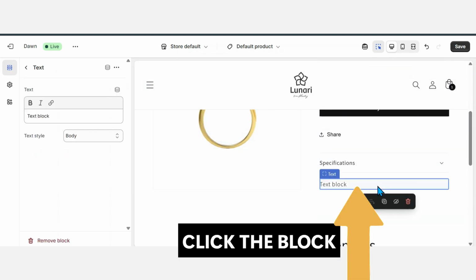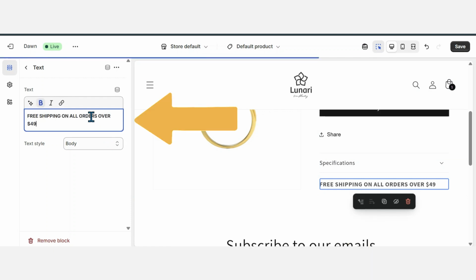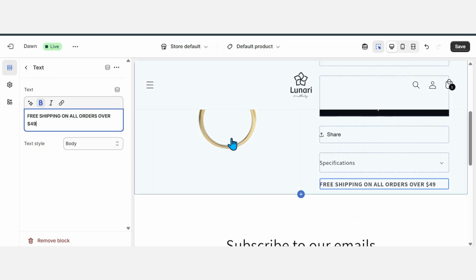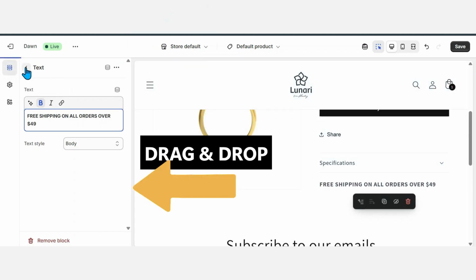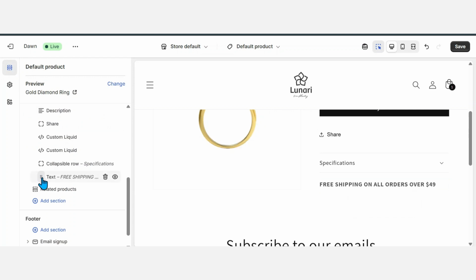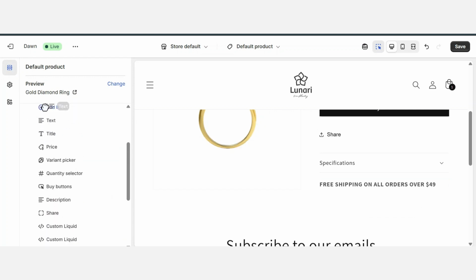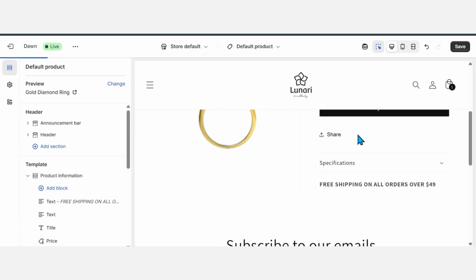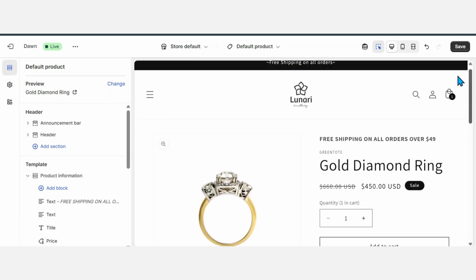Under the content area, I will type free shipping on all orders over $49, and I will make it bold to help it stand out. Next, let's reposition it. Just drag and drop it to the top of the list. That way, shoppers see it right away.